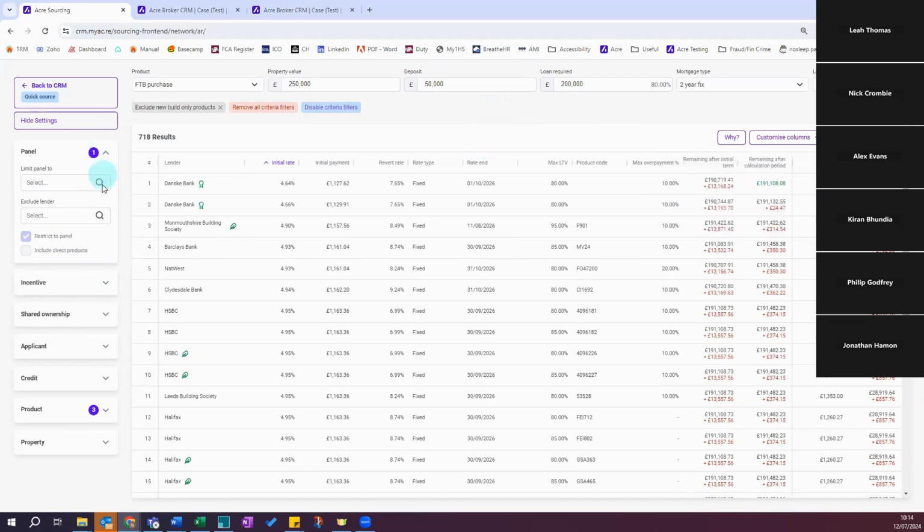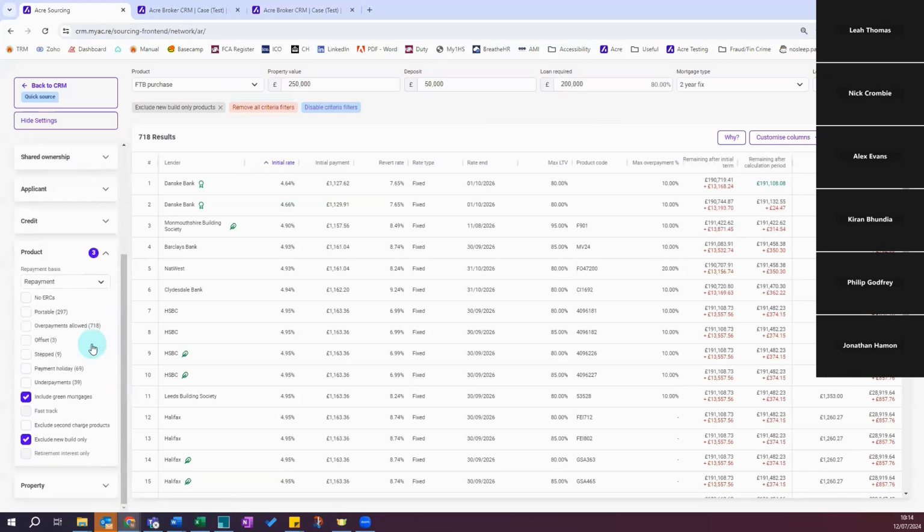Additionally, we've got those down the left-hand side here with various different filters. These ones, it's probably important that you do have a really good look at these and play with those. One that's really useful is include green mortgages. I know we showed you that one out on the face-to-face training.